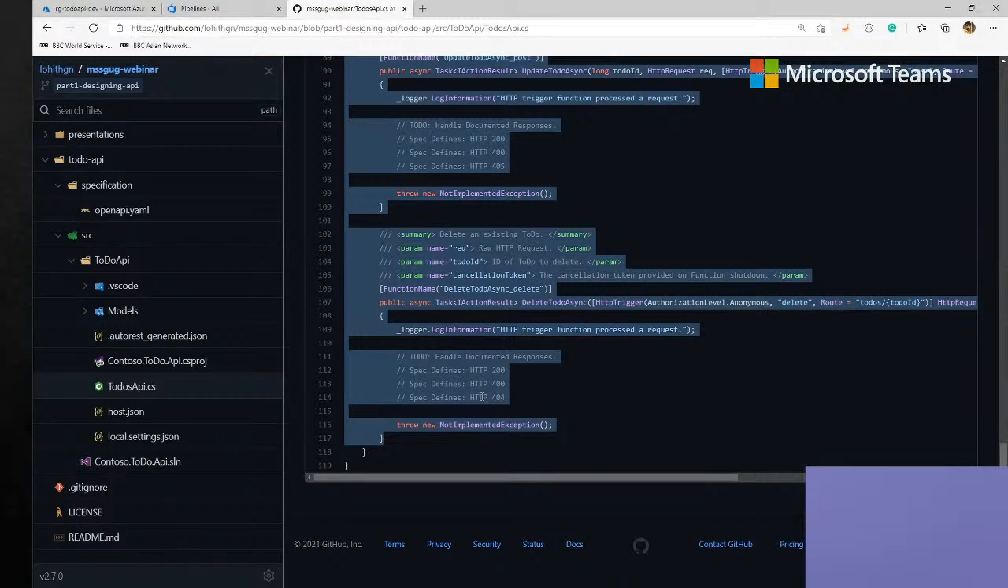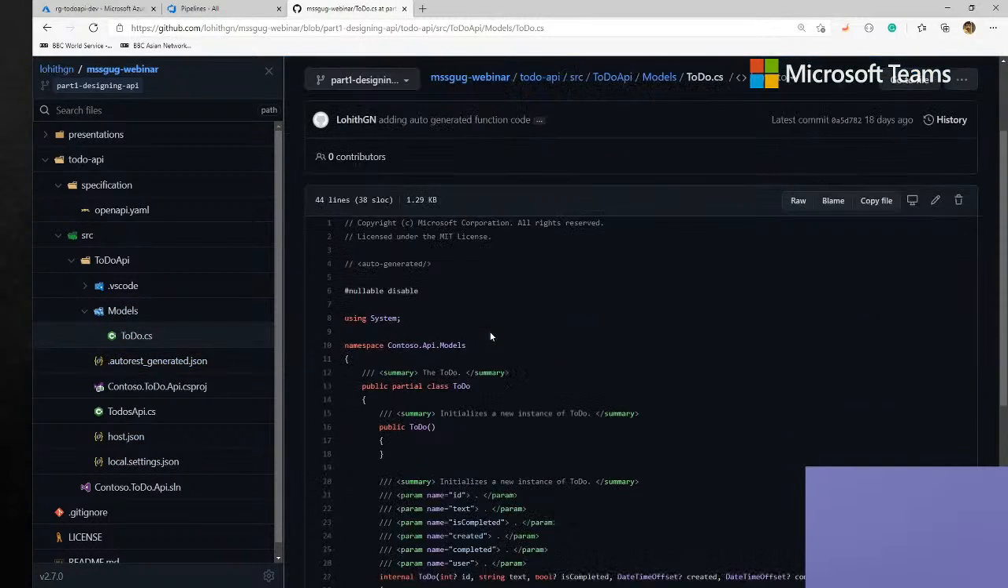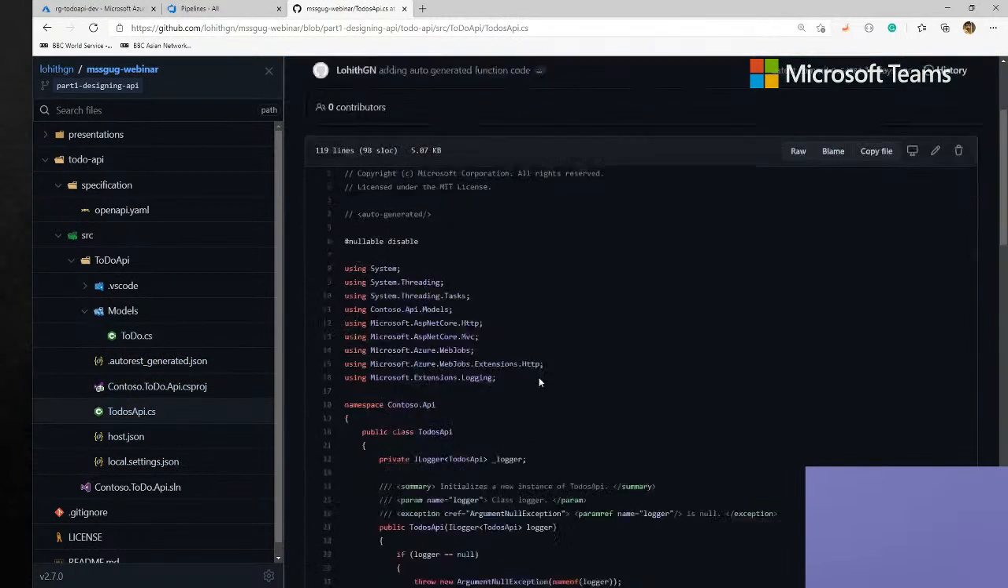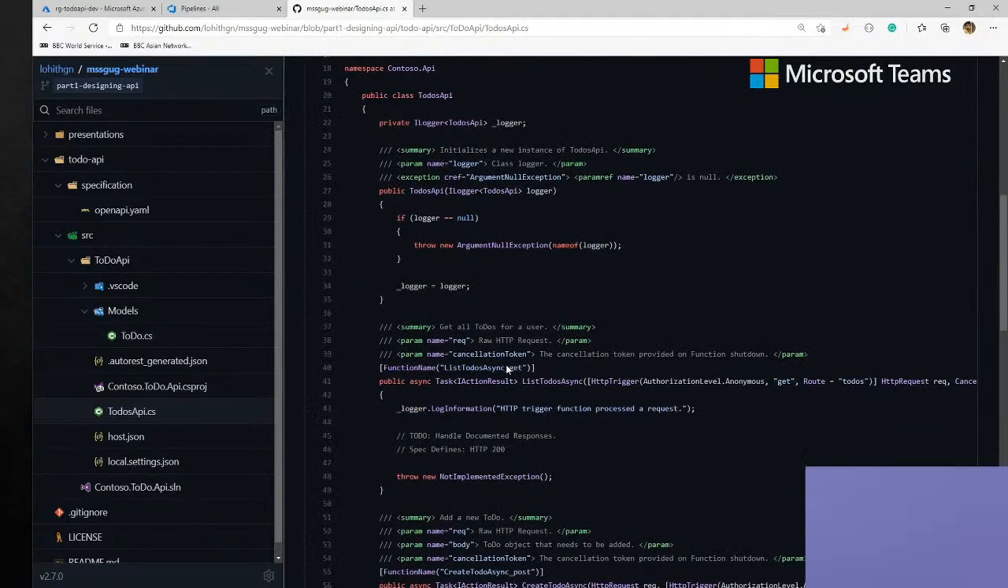And not only that, notice here, when AutoRest generated the project, all it did was give me the to-do model, and then it gave me this class file. That is all it gives me, nothing else, right? And in order to be a good API, and good development practice also, this is not enough.